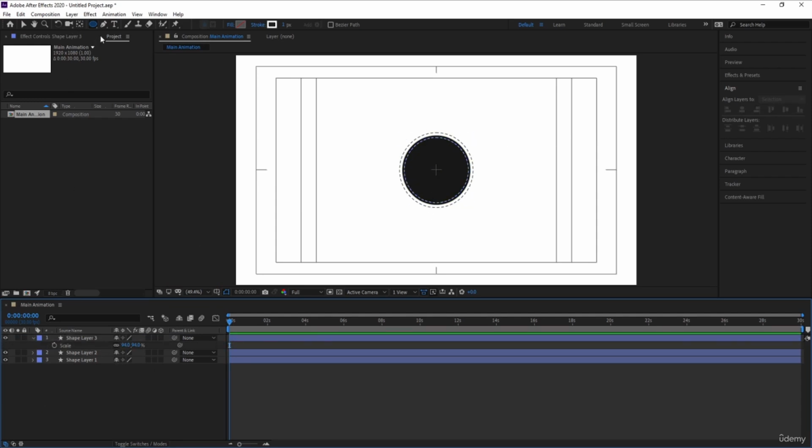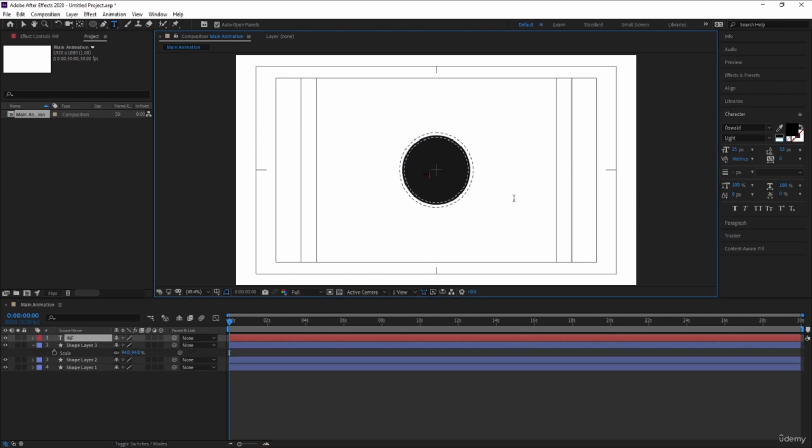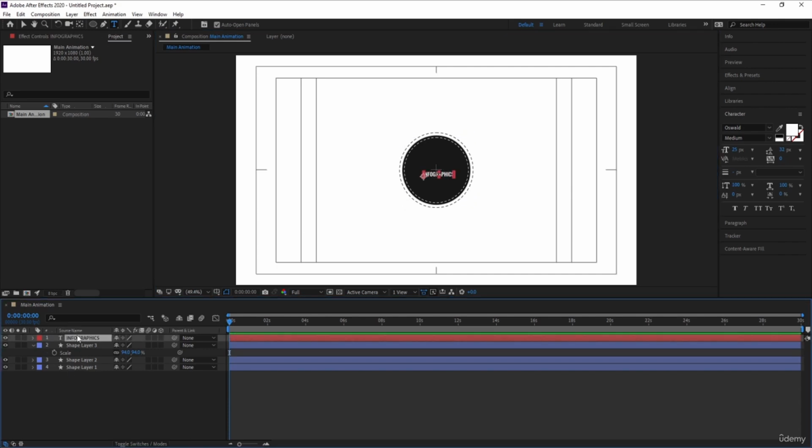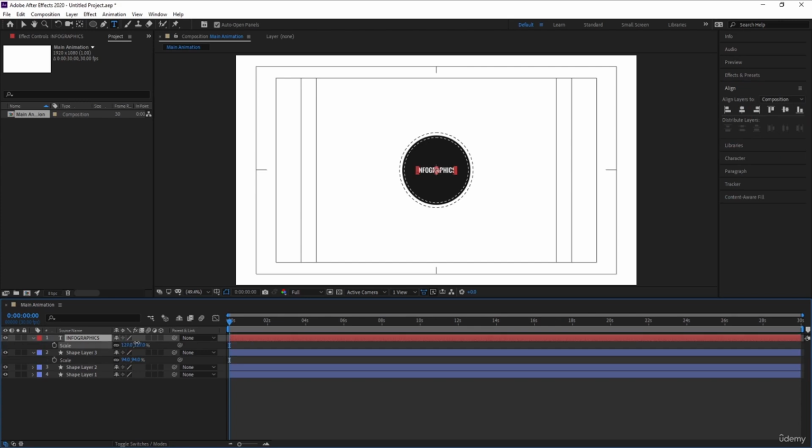Now after that we are going to type our text first, so let's type infographics. But before that, let's choose white color for this text, and I'm going to choose the medium version of this font. Okay, select this text, press Ctrl Alt Home to align that anchor point to the center. Go to the Align tab, align it horizontally and then align it vertically. Press S for the scaling option and scale it somewhere around like this.